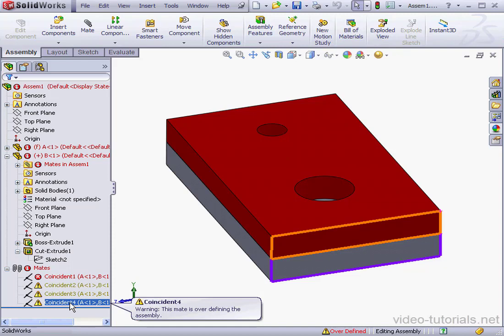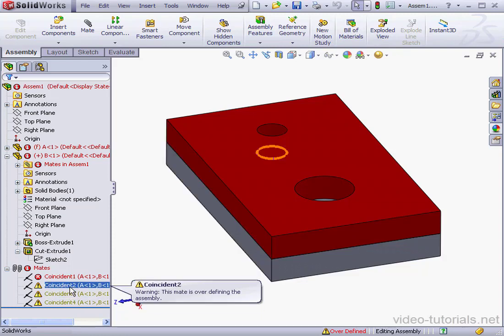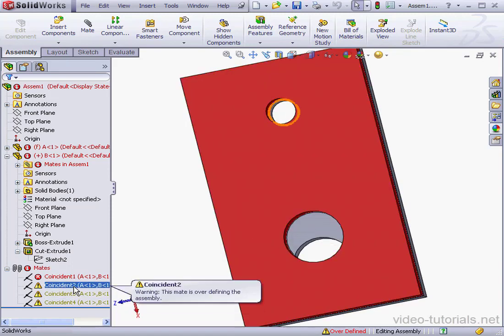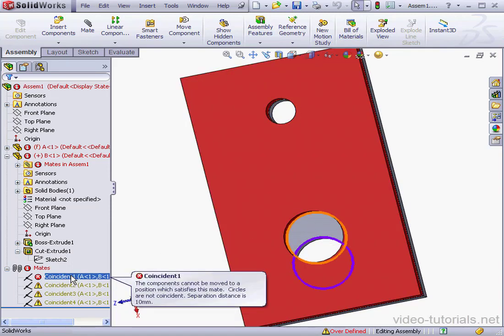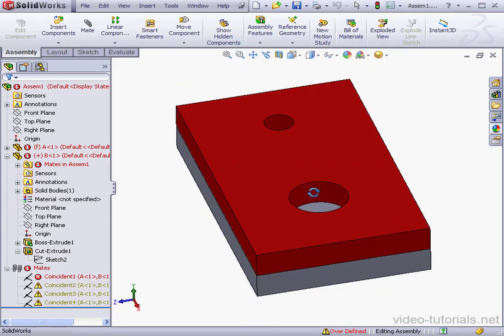A mate with the warning symbol over-defines the assembly, but nonetheless, the relationship is satisfied. In other words, even though it over-defines my assembly, the faces are still coincident. And that's the same for all of the other coincident mates that have the yellow exclamation icon next to them. The mates with the error icon next to them, that's the red circle with the white X, are simply unresolved. These two edges are obviously not coincident. So let's bring in the Mate Expert to help us solve some of these problems.